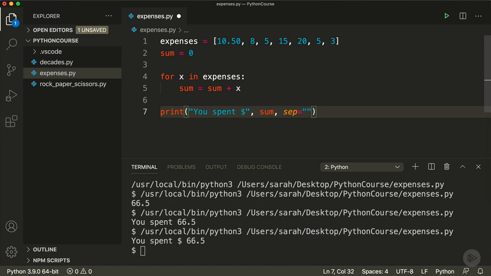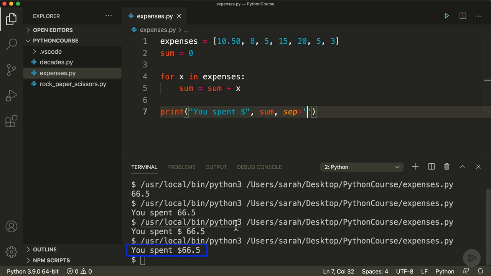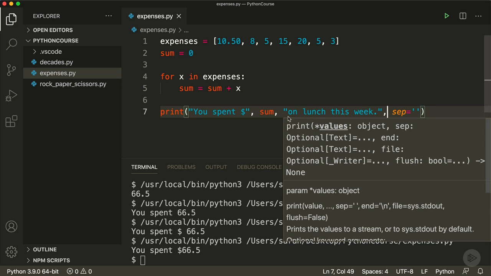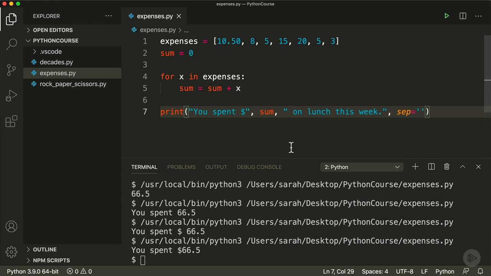Instead of a space, we want nothing. So let's put an empty string here. Now if we run this, we see you spent $66.50 with no space before the $ sign. Let's also add "on lunch this week" and run it again. That looks great. So now we've seen how to sum a list with a for loop.